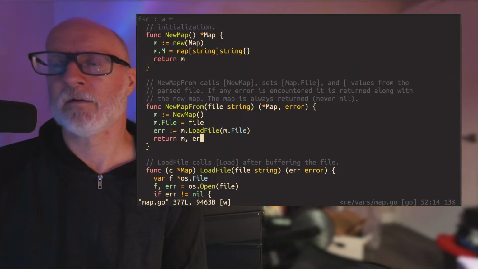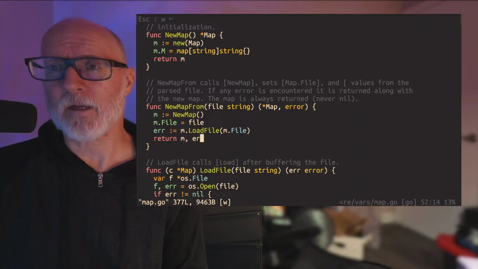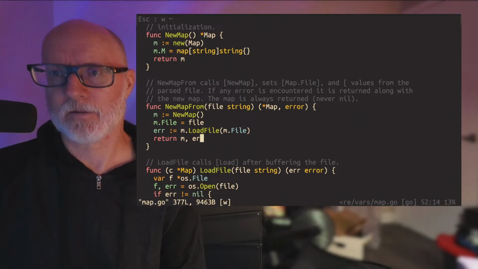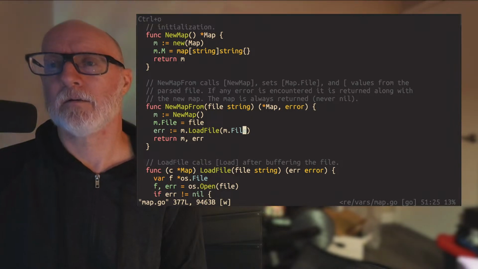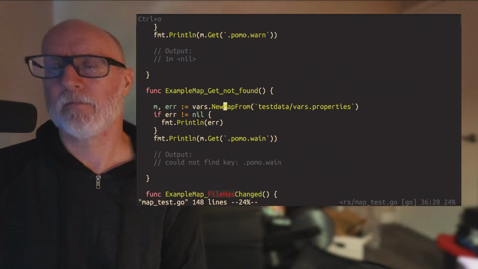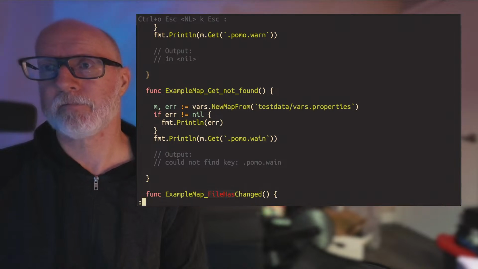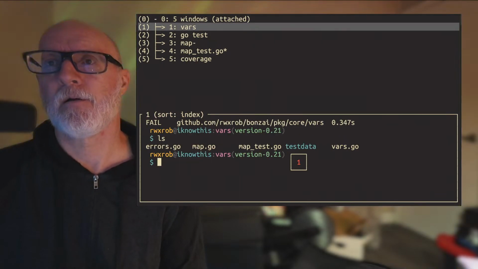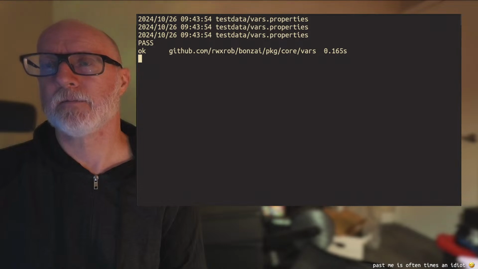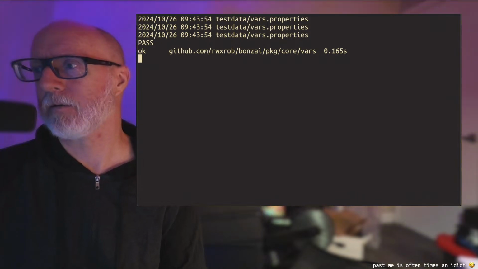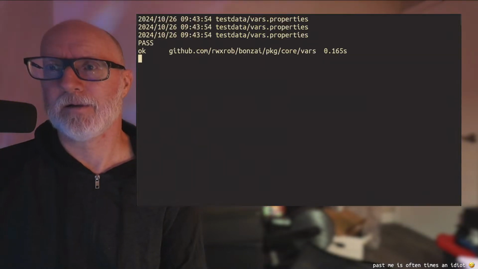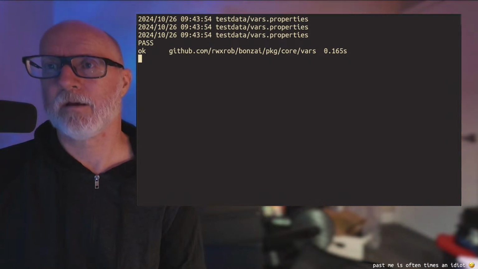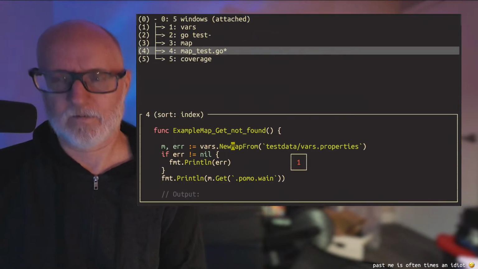Yeah. That was a simple mistake. Now it's fixed. And we can go back. There we go. New app from save. The test should be good now. Test data properties. There we go. Pass. All right. So our test is working now.